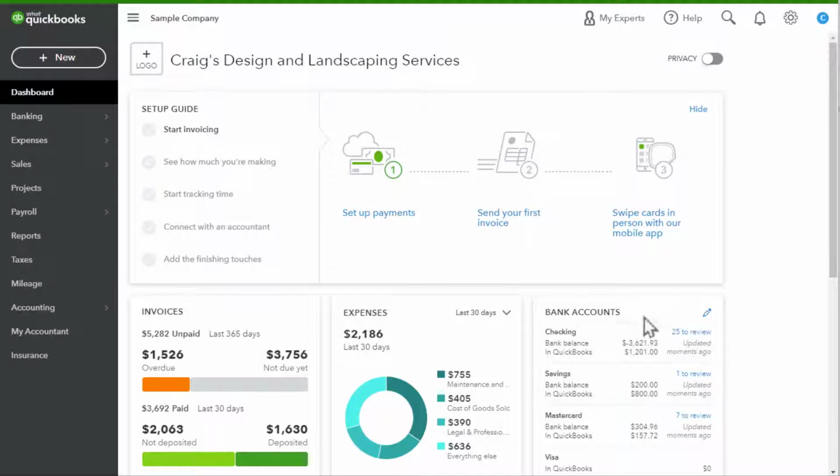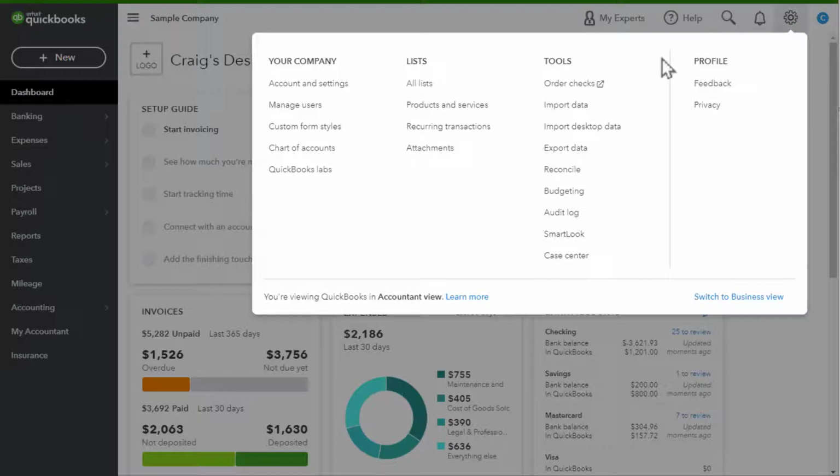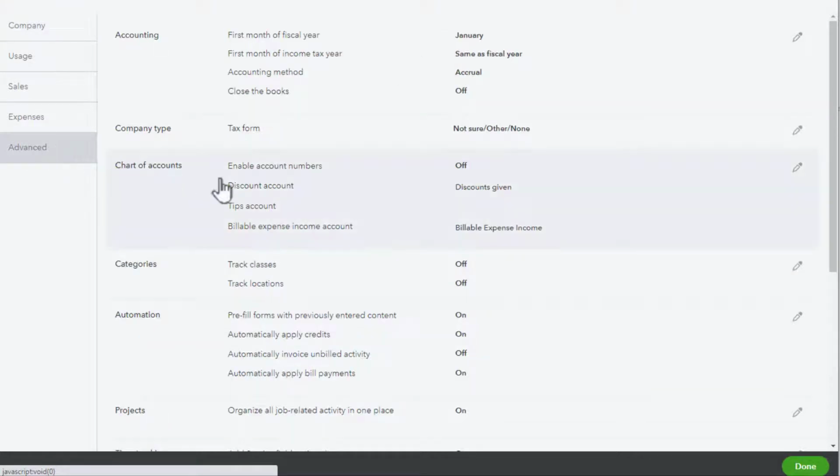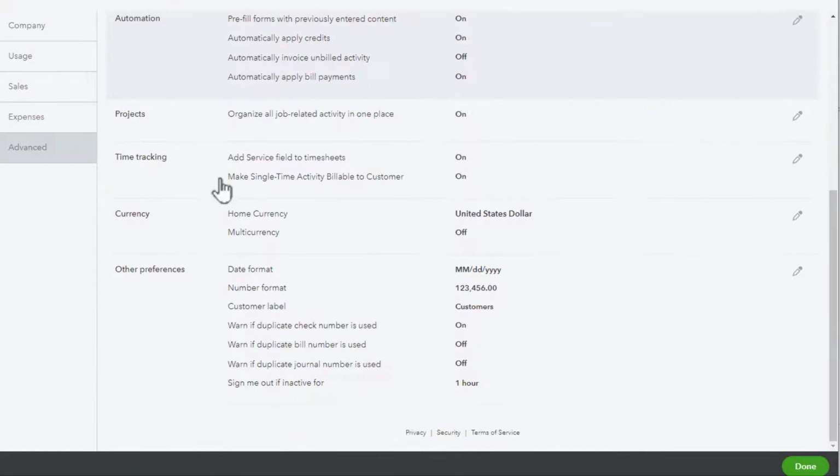So the first thing we're going to do is go up here to the gear in the upper right corner. Click on that. And then under your company, we're going to click on account and settings. And then over here on the left, lower left, we click on advanced. And then we scroll down.